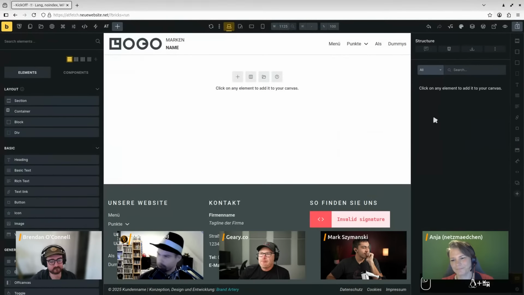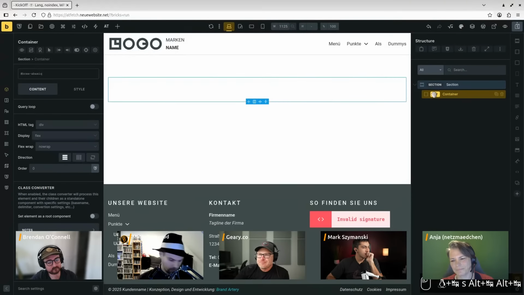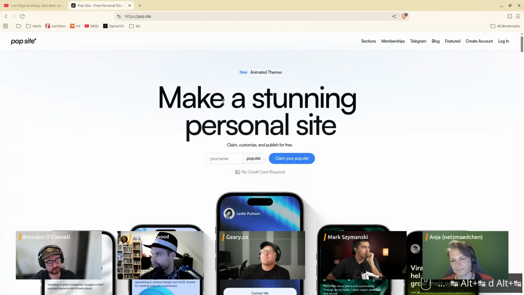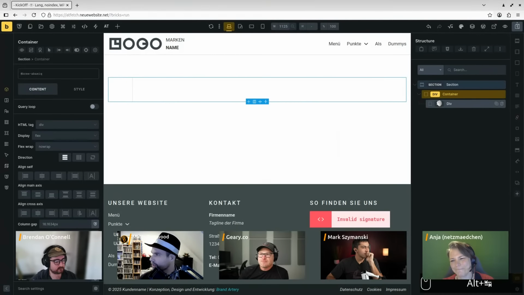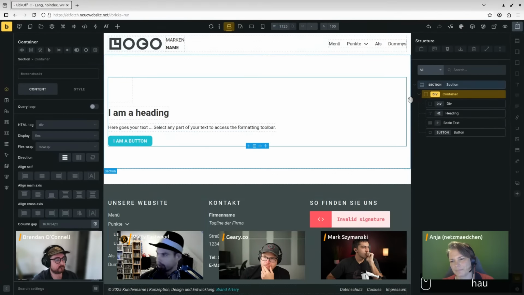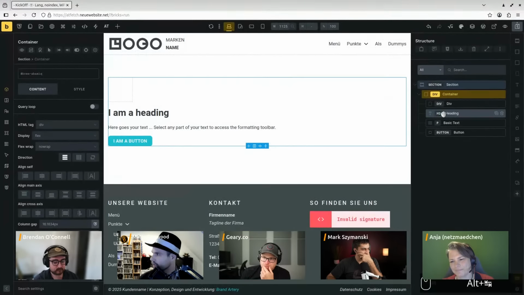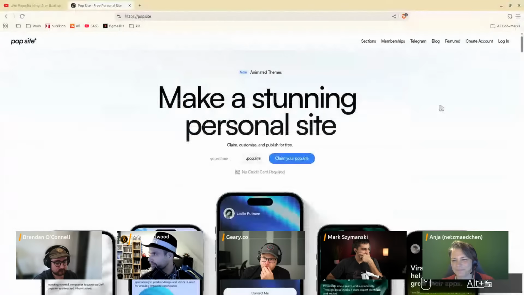So let's see. First, we're gonna have a section. Inside the section, we're gonna put this div. Also, really jump in and correct me anytime. So we're gonna have a heading, that's just a text, and then a button and whatever this is. So heading, text, a button, and there's no credit card required. I don't care about this. So that should be enough.